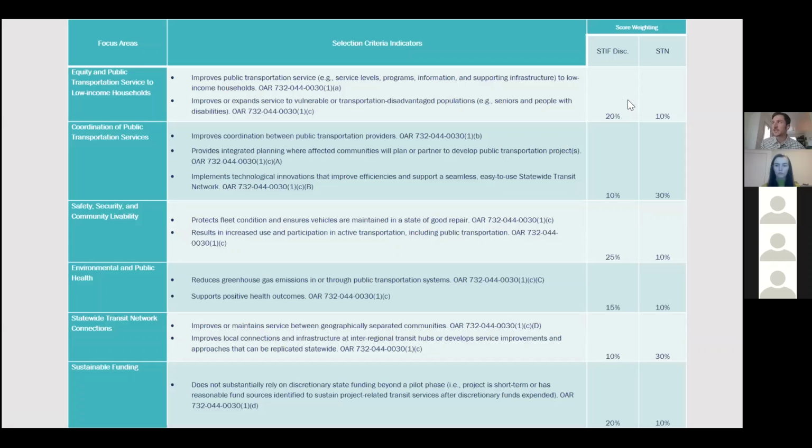So if you've applied for, say, all 3 fund sources, then your score for each of these project selection criteria will be, for example, equity as our first selection criteria. That score would be multiplied against 20% and 10%, meaning that it's going to have a heavier impact on your score for STIF discretionary than for your score for the statewide transit network. So that's kind of an overview of how scoring works. Once all of those calculations are done, then we stack the application scores against each other in a ranking system, which then goes in front of the selection committee, and we finalize that fund. Based on that, we finalize a funding recommendation for PTAC.